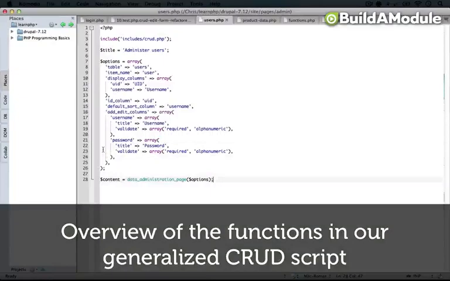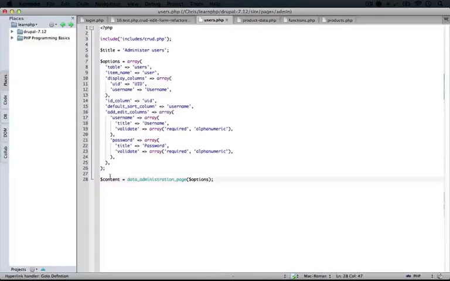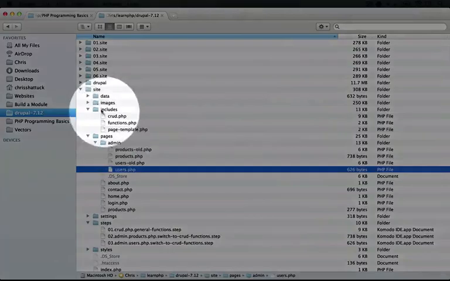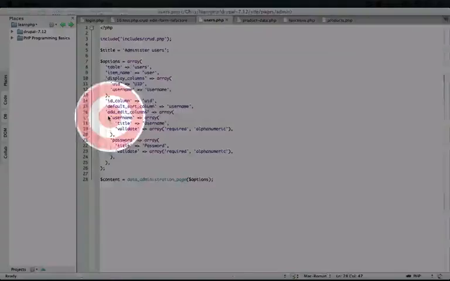All right, now that we know what our options are, let's see how those options tell the data administration page function to do its magic. So let's open up the crud.php file. Again, that's going to be in our includes folder inside our site folder.